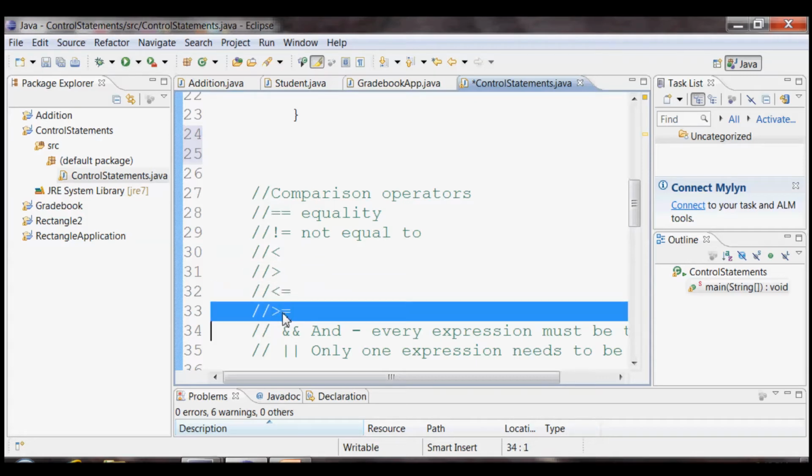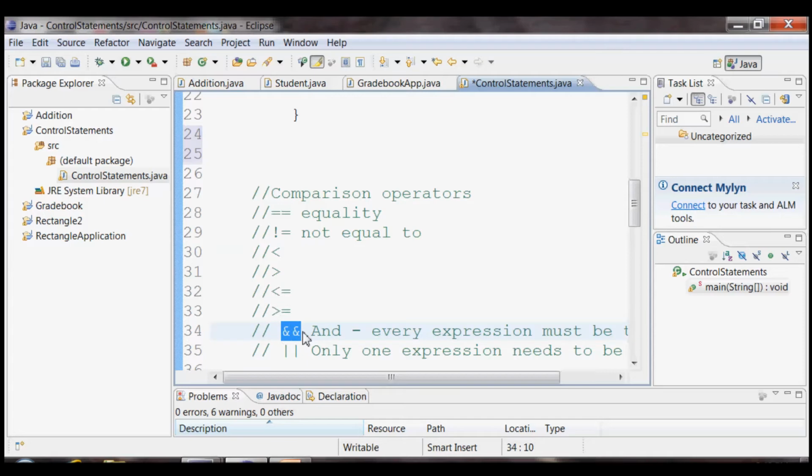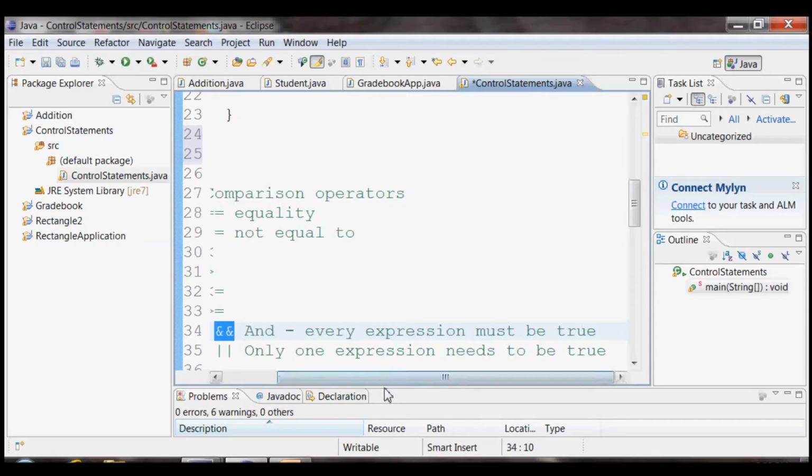In addition, sometimes you need to have more than one comparison inside a Boolean expression. So if you want to compare two things and two or more things need to be true in order for the expression to be true, you're going to use an AND statement. In an AND statement, which is the two ampersands, every expression must be true in order for the Boolean expression to evaluate to true. So if I have a cake and I have some icing, then I'm going to make a birthday cake. I have to have a cake and I have to have icing in order to make a birthday cake.